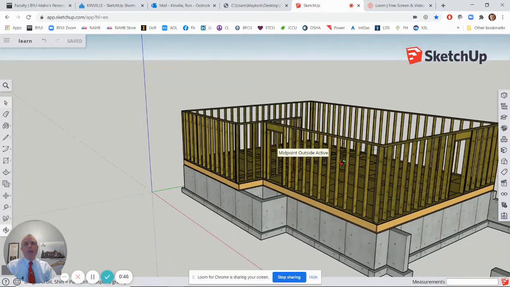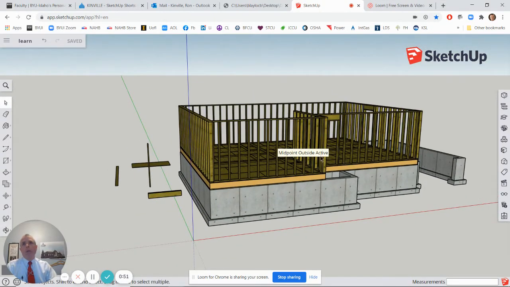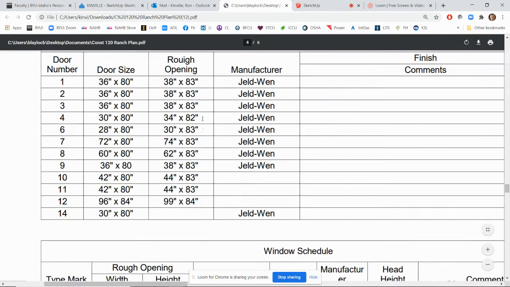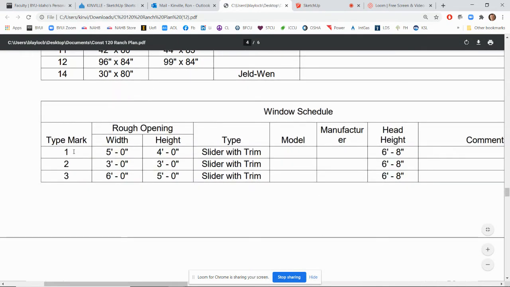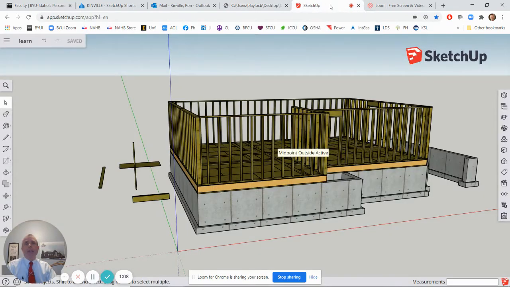So this one, we're going to actually frame windows. And it's very similar to how we did the doors. I'm going to do this window here in front. The front window is window number 1 on the plan, and the window schedule says it's 5 feet wide and 4 feet high. So let's go back to SketchUp and make a window opening that's 5 feet wide and 4 feet high and has the same header height as the door opening so that it looks consistent across the house.